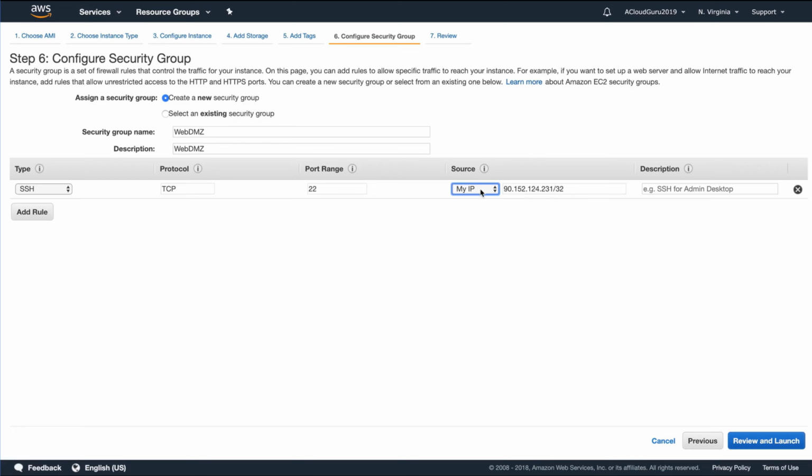So if you do my IP, it means that only you can SSH into this web server. Now, there's advantages and disadvantages to this. The advantage is it's very secure. No one else will be able to connect into it. The disadvantage is, however, that if your IP address changes, you're going to have to go in and change this rule.